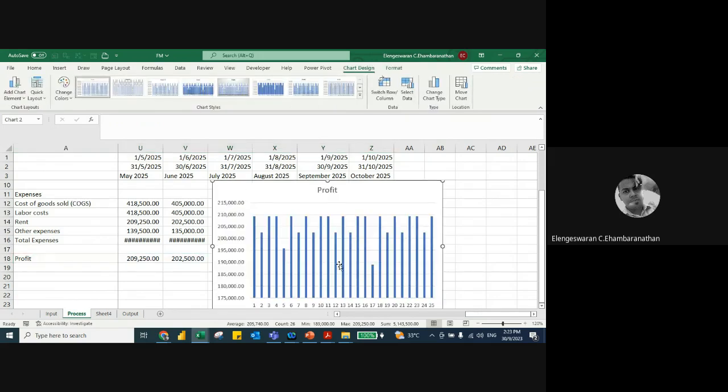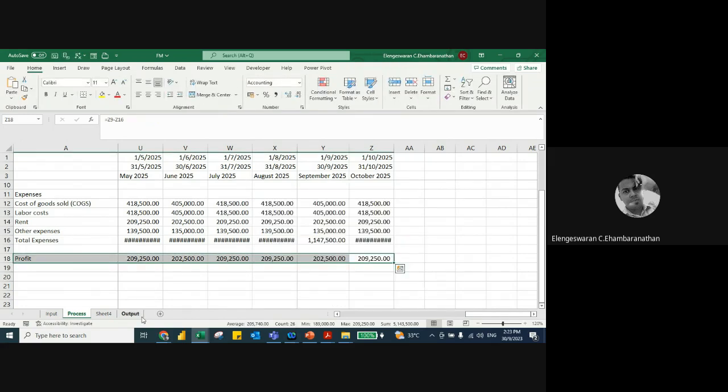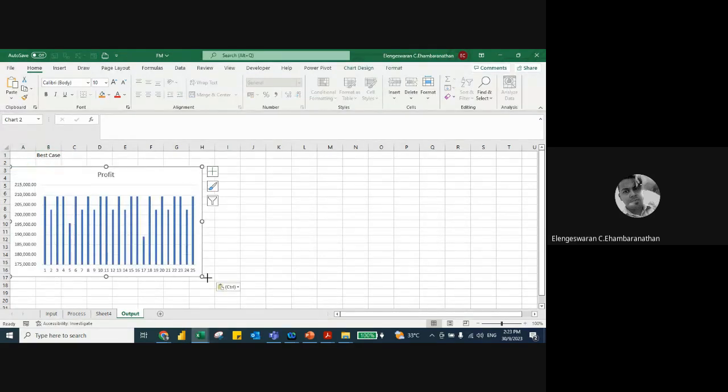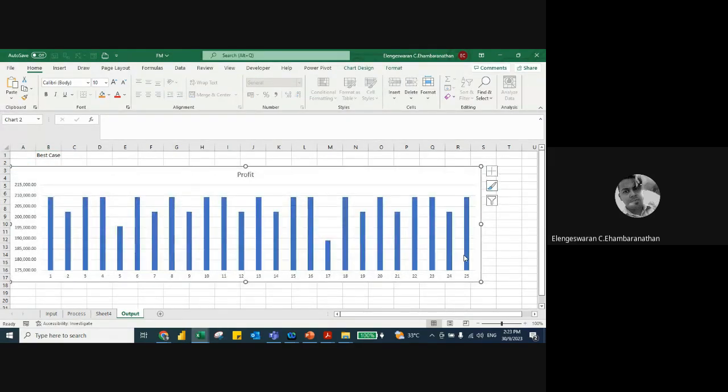When I press Alt F1, the chart automatically appears. Then I press Control X, go to the output and click it over here. Let me extend this. So now basically this is the chart. But if you look carefully, we do have 1, 2, 3 as the x-axis. So I don't want 1, 2, 3.